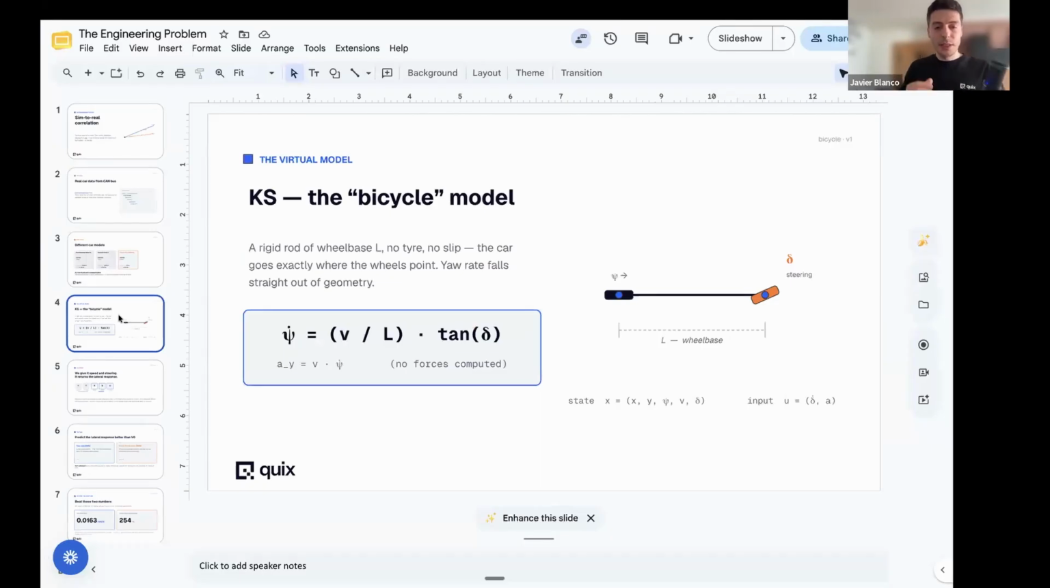And we are keeping it simple. This is just the means to learn about the AI assistance. So we are starting with a bicycle model. You know, it's a rigid wheelbase. We simplified a lot of things: no tires, no slip.